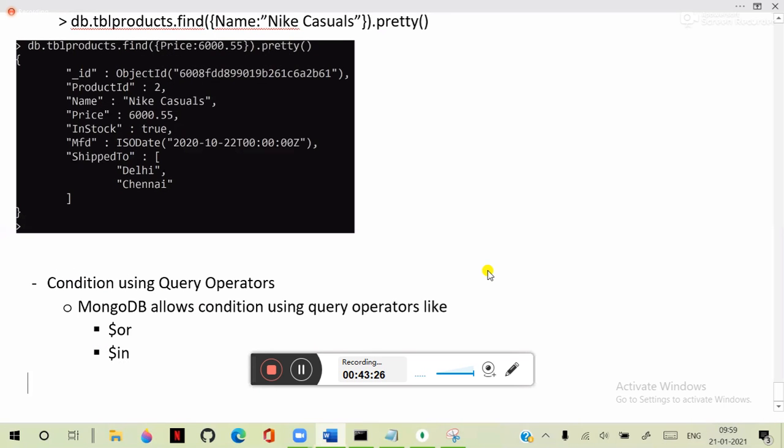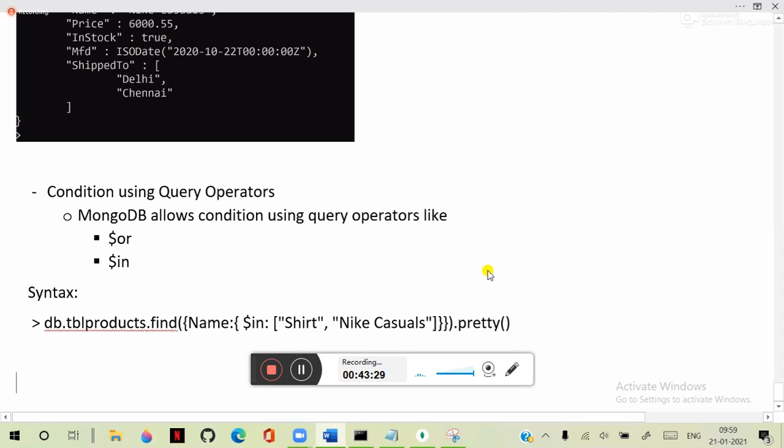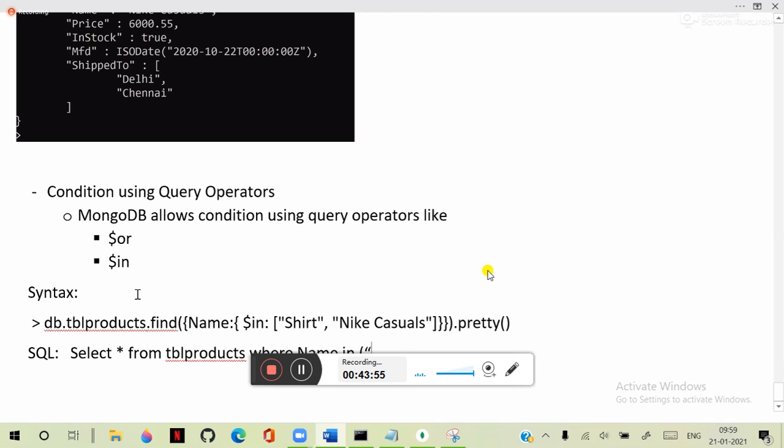Syntactically we define it in this way. That means you are looking for name. In SQL queries, it is going to use this in a similar way. Generally, if you are using IN in SQL, it will be like select star from tbl_products where name in, and it will use those two values, a shirt and Nike casuals. That's how general select queries work in SQL.